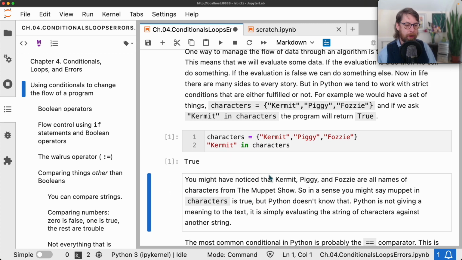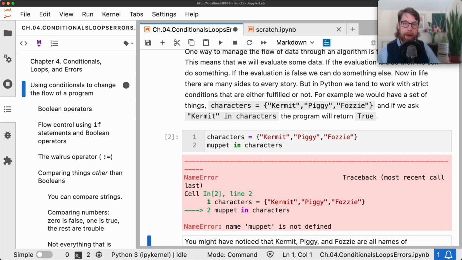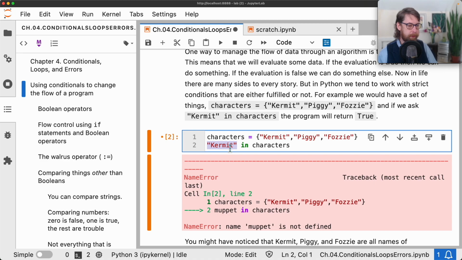Now, you might have noticed that Kermit, Piggy, and Fozzie are all names of characters from The Muppet Show. So in a sense, you can say that a Muppet is in characters. And so that would be valid from a semantic sense, but from a programming sense, that wouldn't be accurate, because the program doesn't know that they're Muppets. It just knows that these are specific strings of data, and it evaluates whether that string of data, such as Kermit, is in that set.